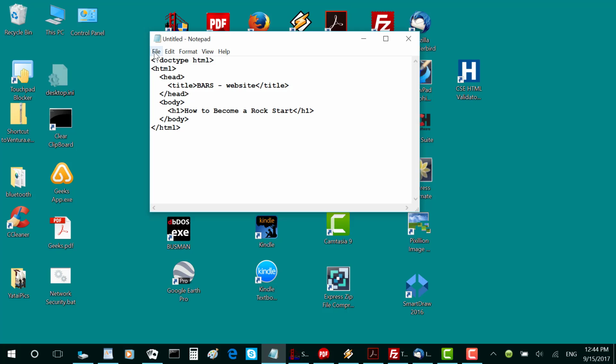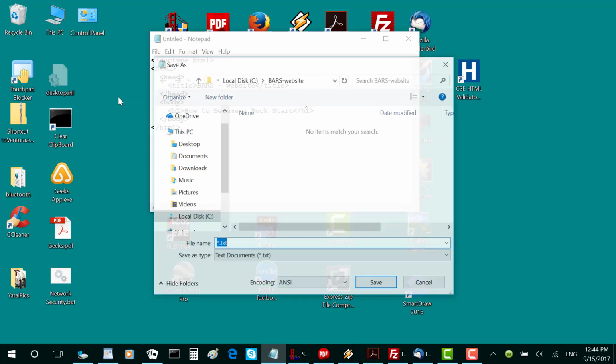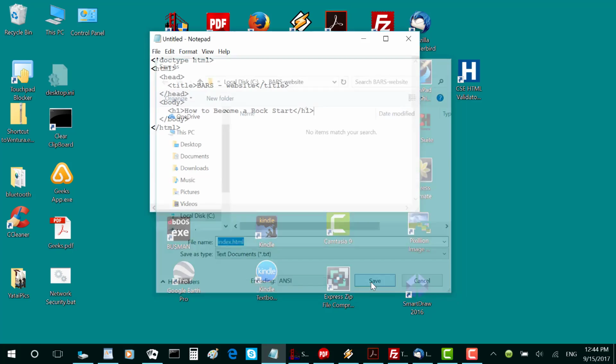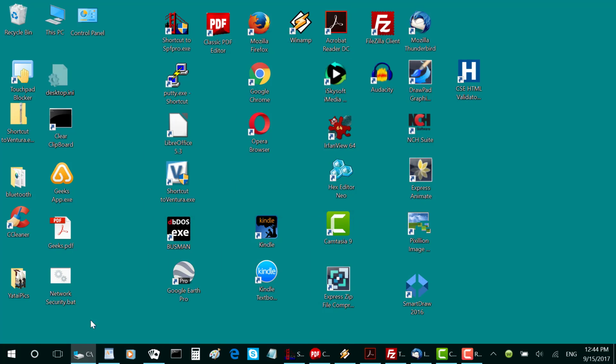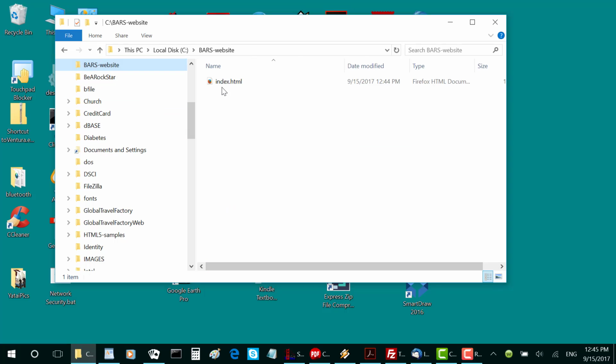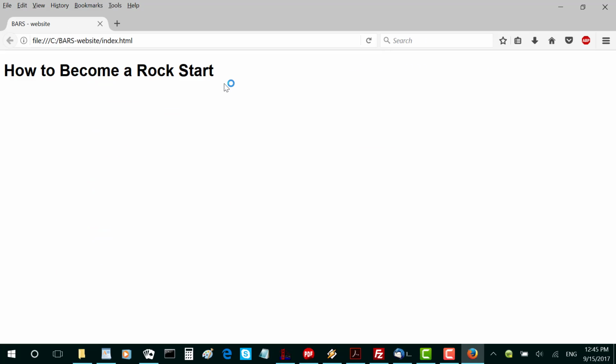Now here's the key. I'm going to save it as my default name, index.html. Now notice, because I specify the extension, it will not automatically add a .txt extension to the file name. And I'm in the right website, so now I can do a save. I'll close that, and going back to File Explorer, Be a Rockstar website, I'm going to double click, and you'll notice it opens this in my browser. And here's that title, and here, oh, I misspelled Rockstar. All right, so let's fix that.